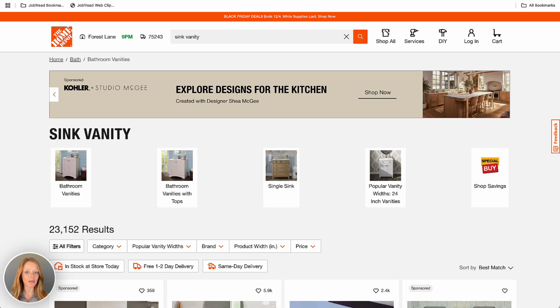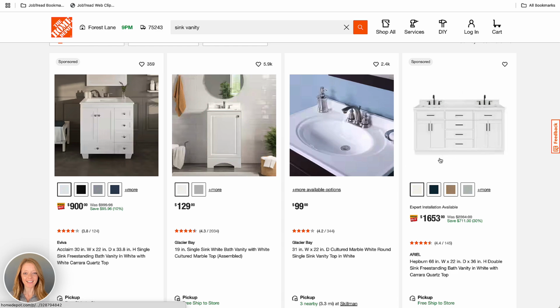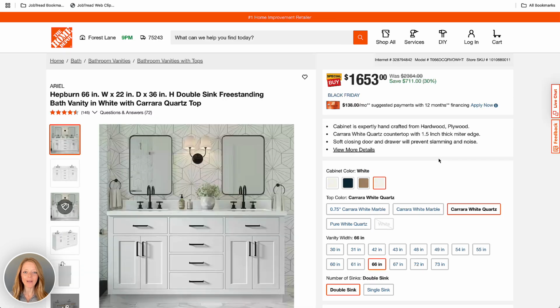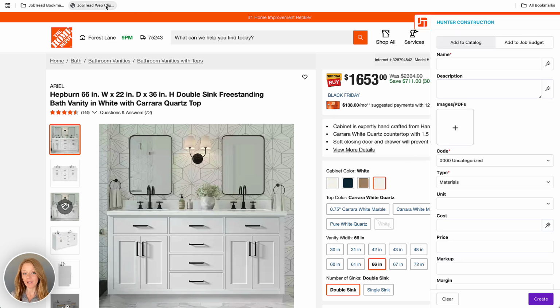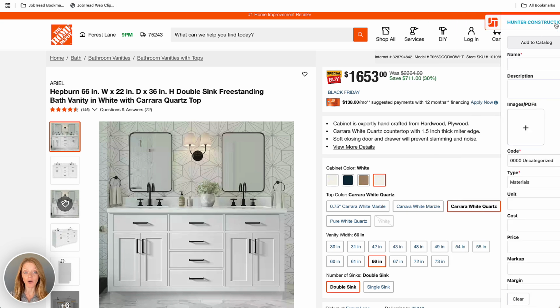Let's head to the Home Depot website. Maybe we'd like to add a specific sink vanity to the catalog. This one looks pretty good, okay. And now we click on the JobTread Web Clipper bookmark, and we'll see it open up in a side panel. You can easily collapse and expand the panel just by clicking on the JobTread logo.